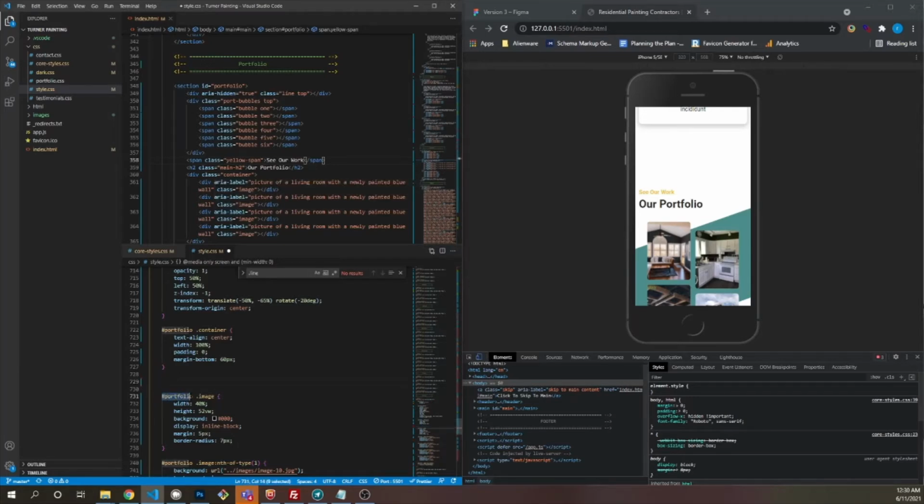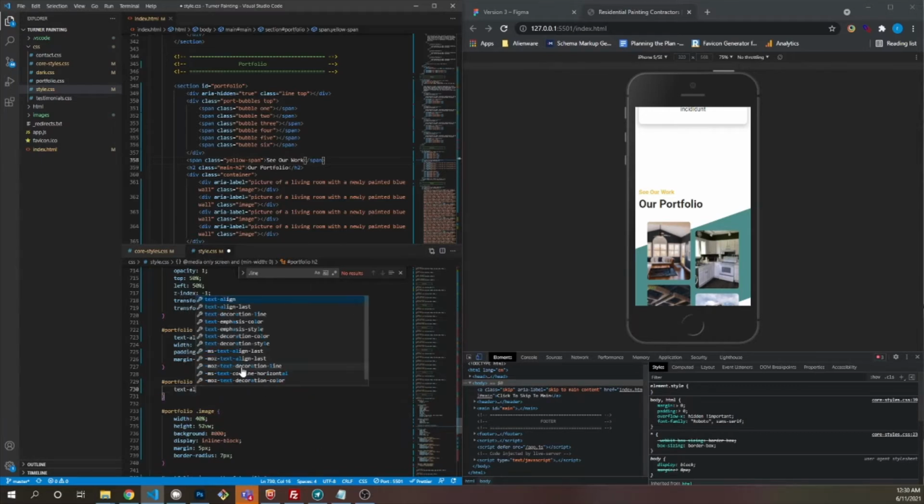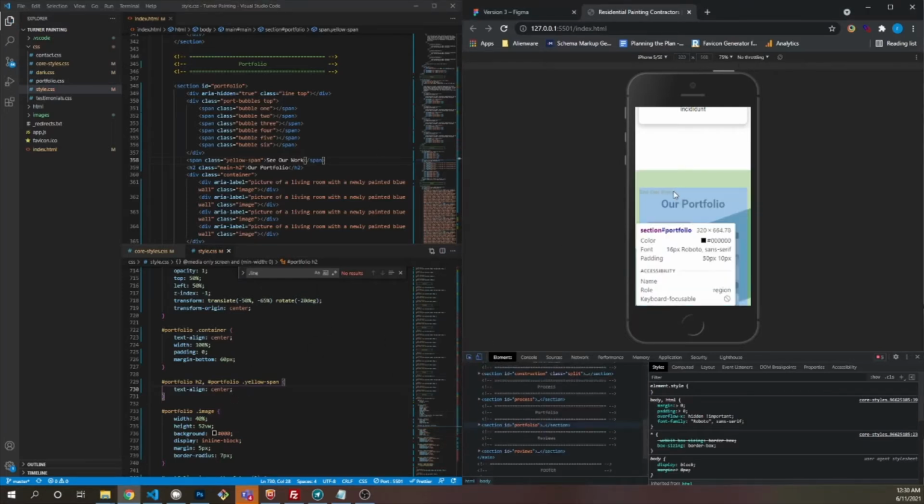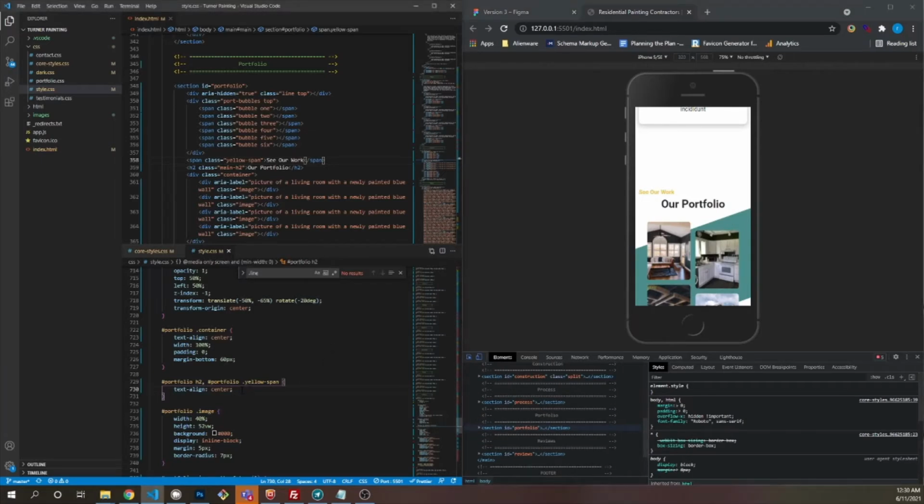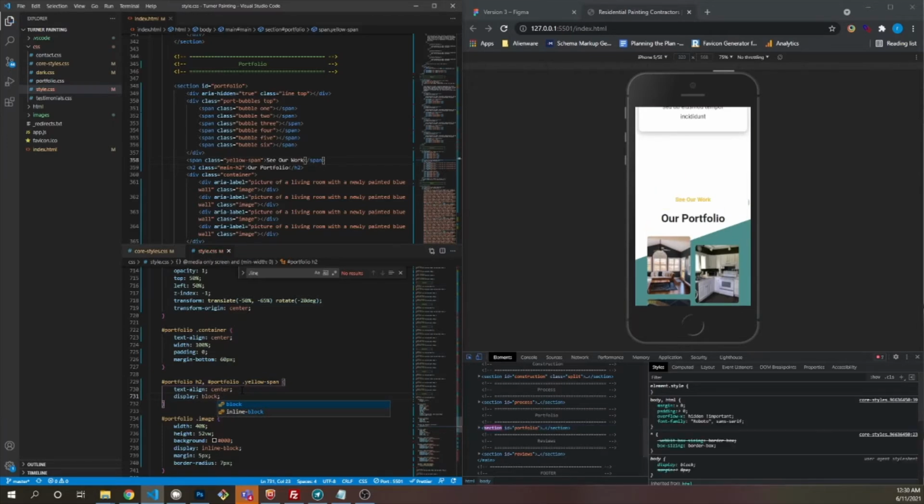Portfolio. Let's see, portfolio, H2, and portfolio. What's that span called? Yellow span. I need text align center. Okay, I gotta set display block so that it will stretch. There we go.